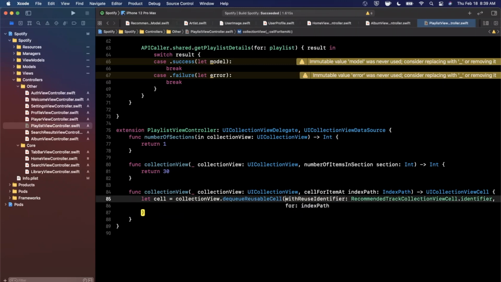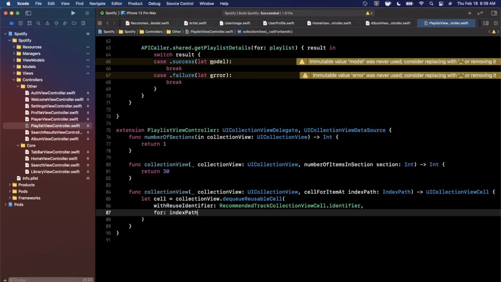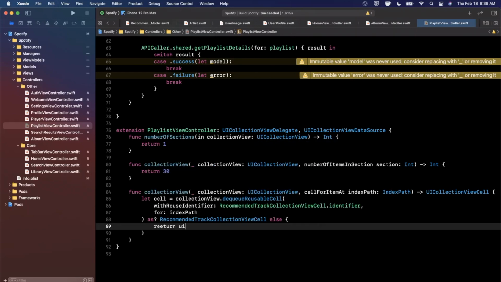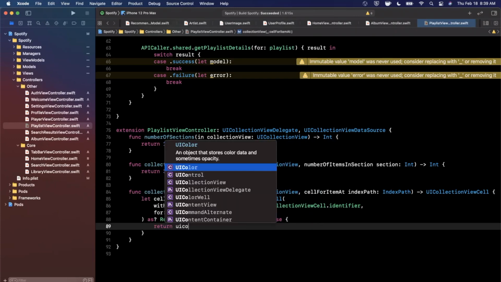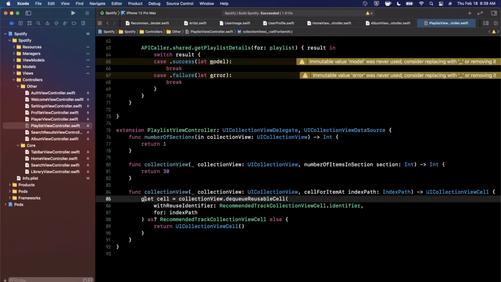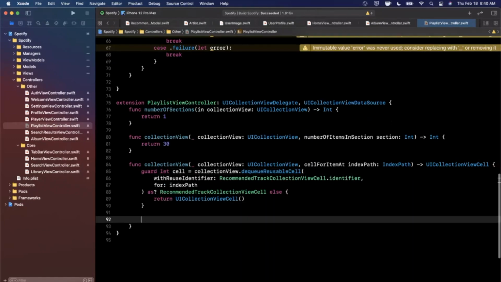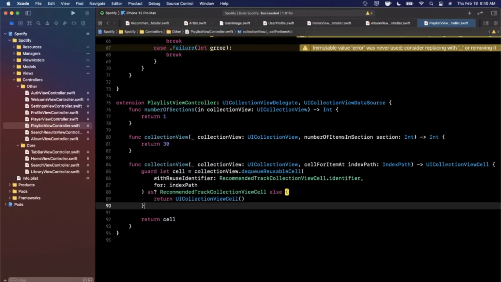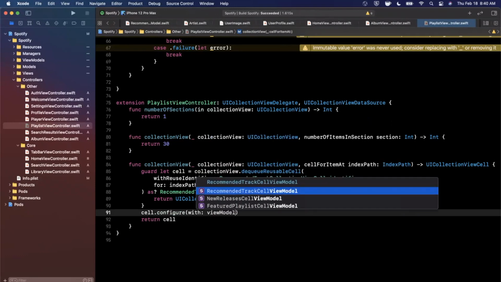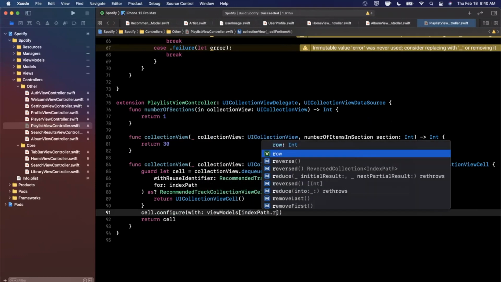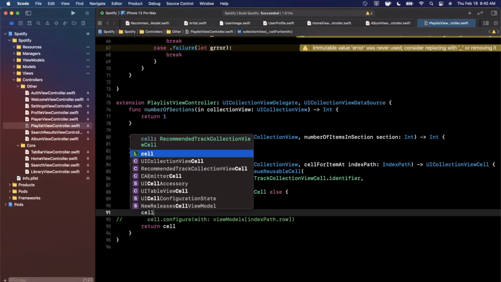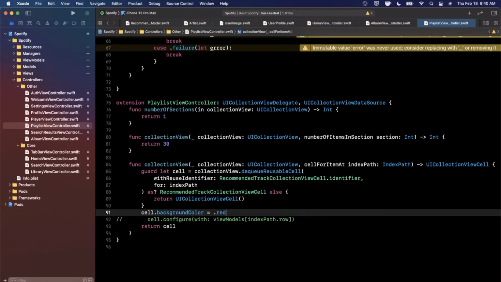We also want to go ahead and cast this cell so we can actually use its configure method. So we're going to say as our given cell. And if we're not able to cast it, we'll just go ahead and return a vanilla collection view cell. And of course, go ahead and make this a guard. And now what we can go ahead and do is return cell. We would also be saying something like cell configure with a view model, which we're going to create in a moment, but let's just go ahead and comment that out. I'm just going to go ahead and say cell.background color is red.